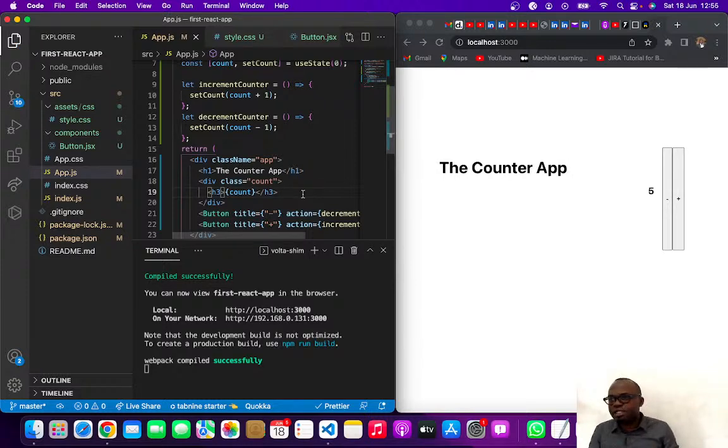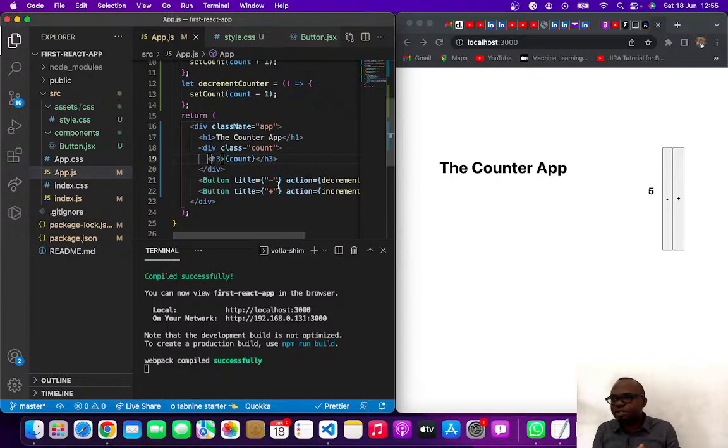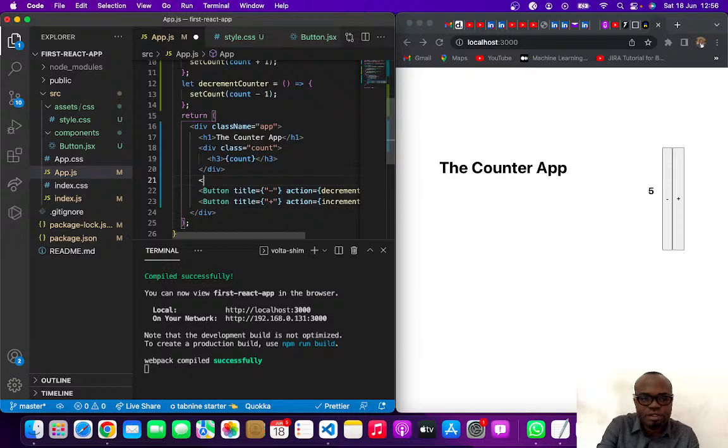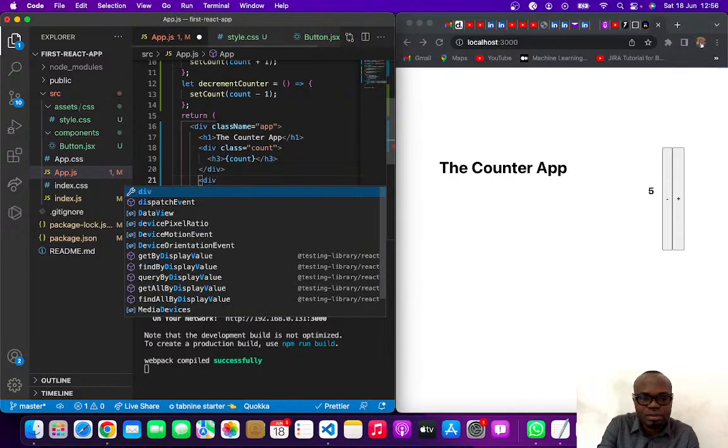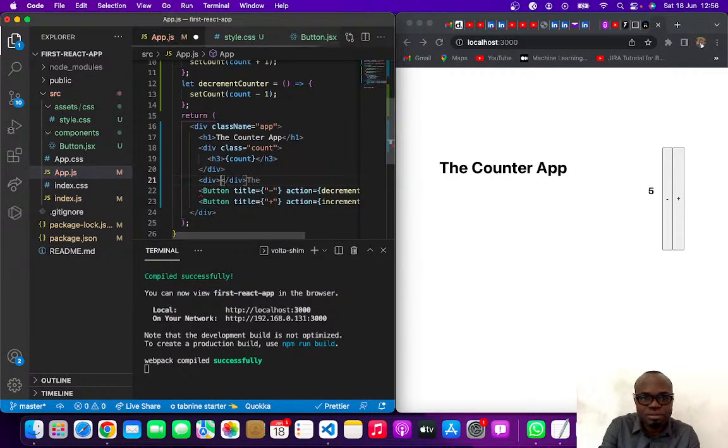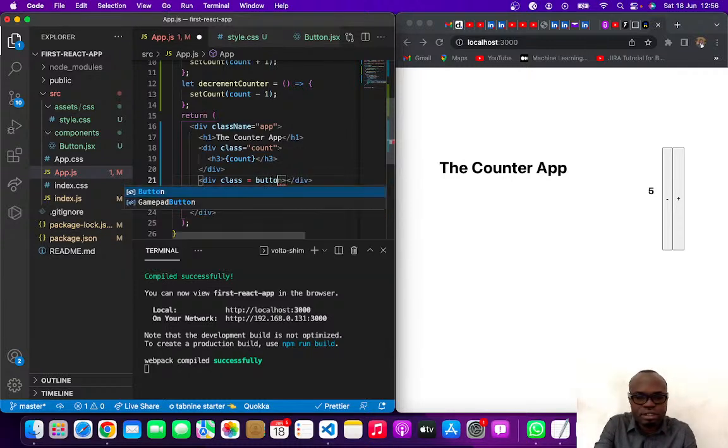So I'm going to bring in another class. These buttons, I'm going to put them inside their own div. Okay. I'm going to come here, bring in another div. So inside this div, I'm going to have a class. And that class should be equal to buttons, because that's the name of the other one there.